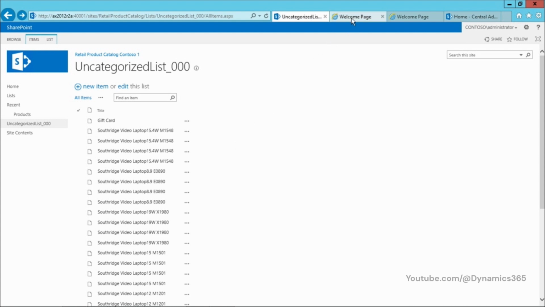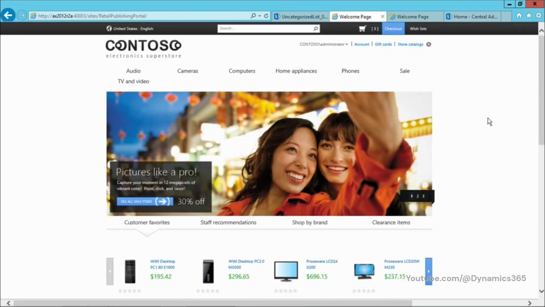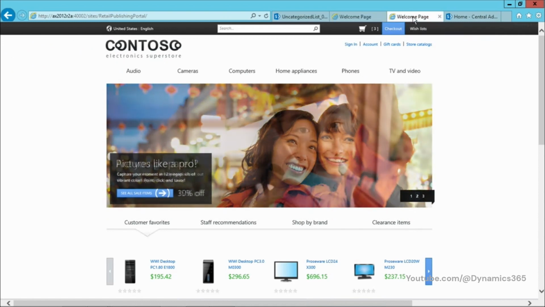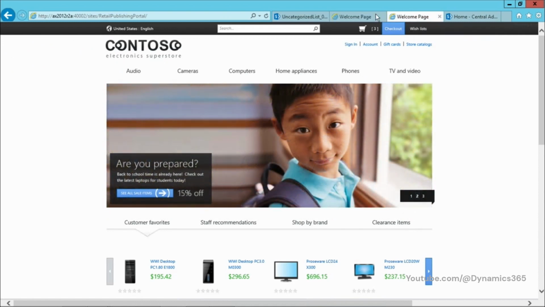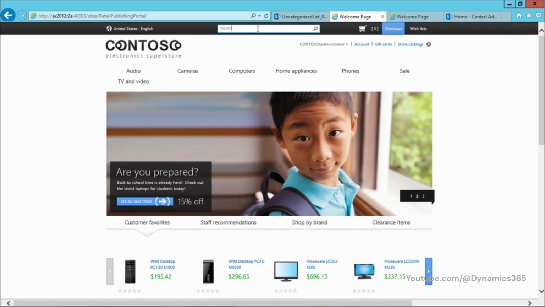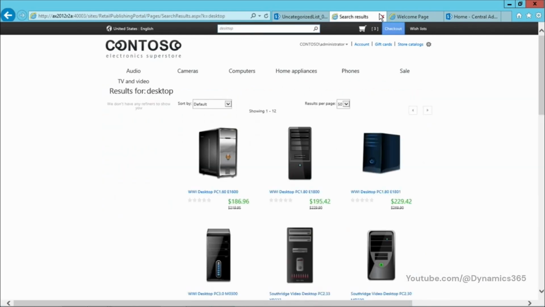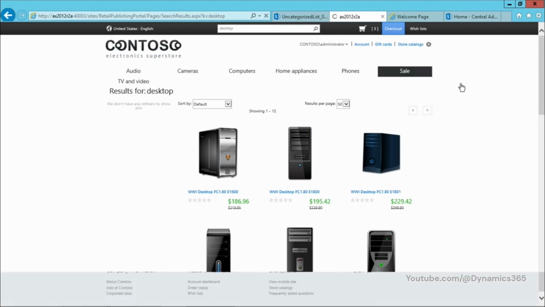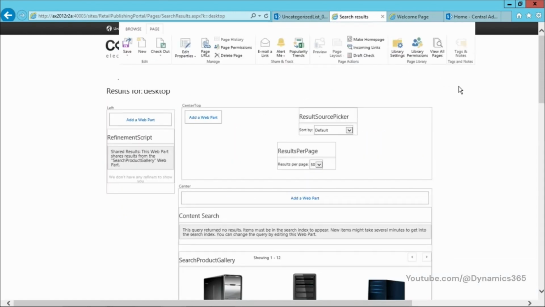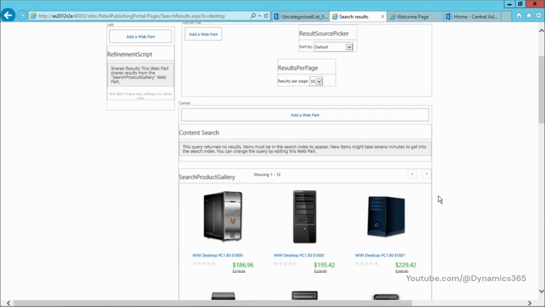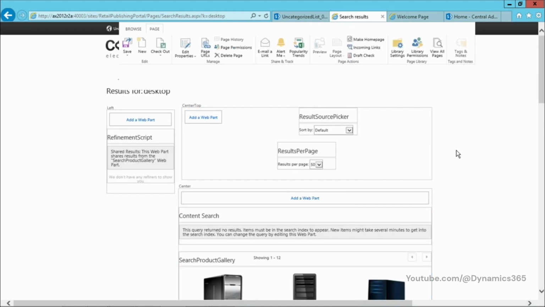Now let's go to the authoring portal and take a look. The authoring portal and the public-facing publishing portal look identical. Let's go ahead and search for something here. And click on the gear icon and click on Edit Page. The authoring portal lets you change the content within the pages. For example, you can add a web part or you can change the properties of an existing web part or add other content.